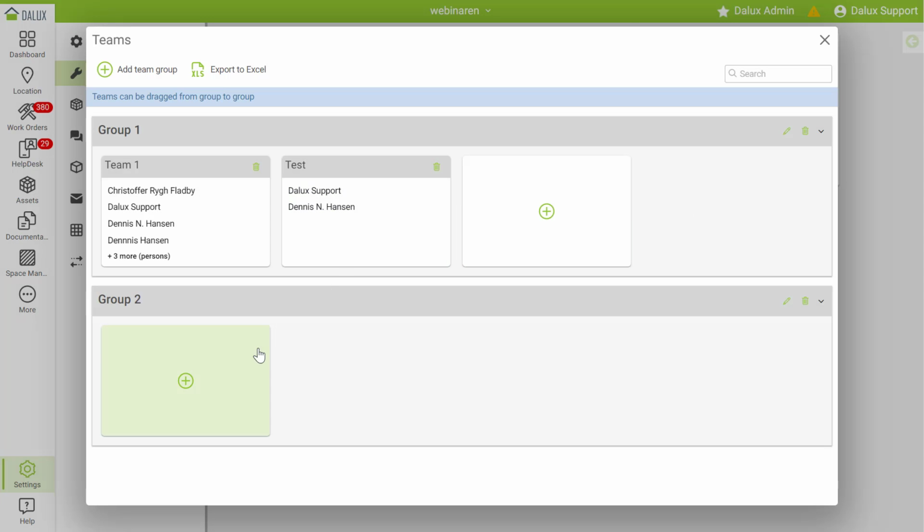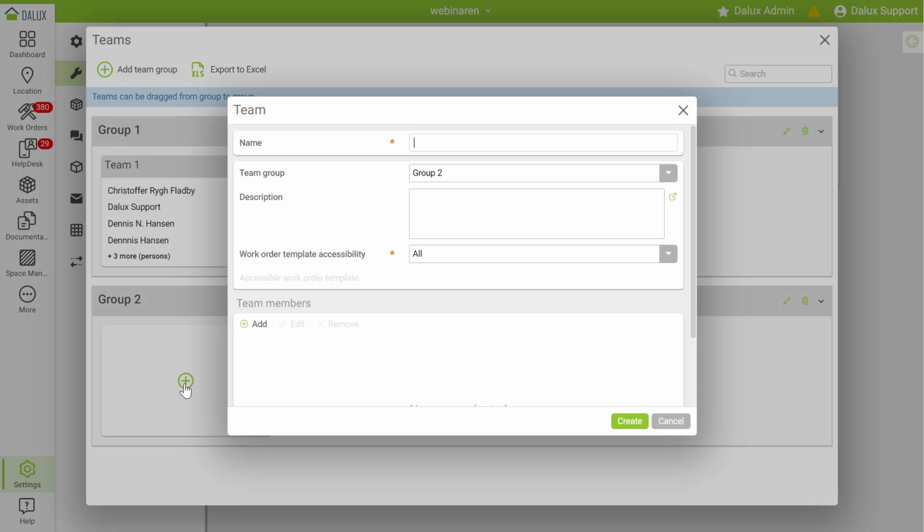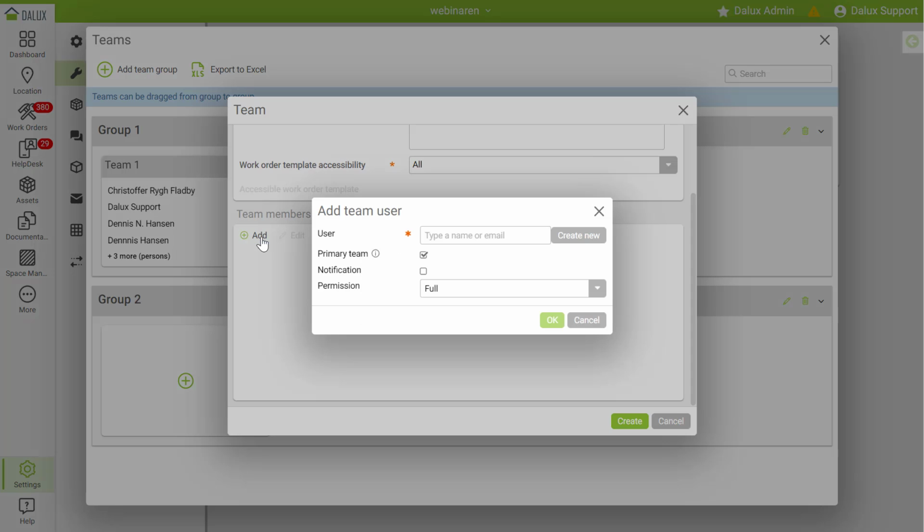To create a team, simply click the plus, then we have to name it. Select the accessibility and then add members to our team. You can only add members to your team that has already been created as users inside the system. Please see the video User Administration for more information about this.